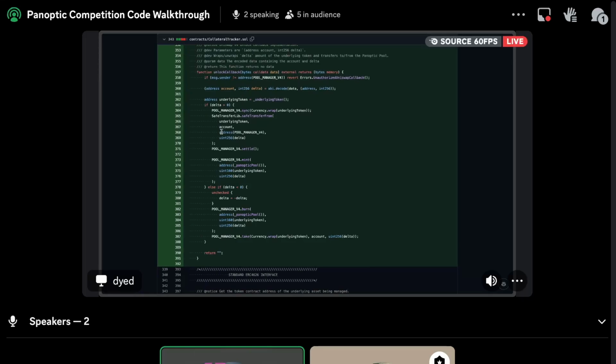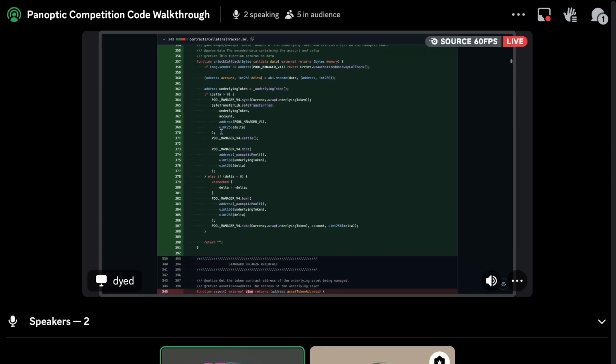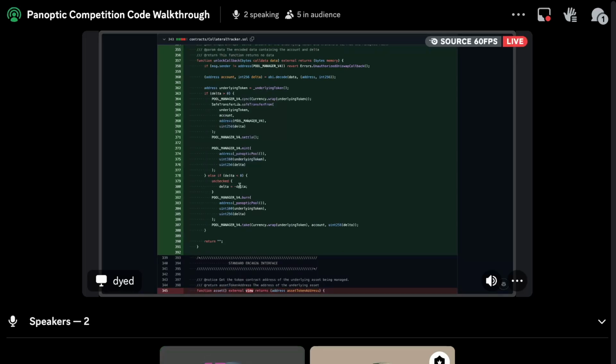And then if a user's withdrawing tokens, we do the burn, which is relatively simple. We just burn the ERC6909 currency from the Panoptic pool, which creates a Uniswap delta.